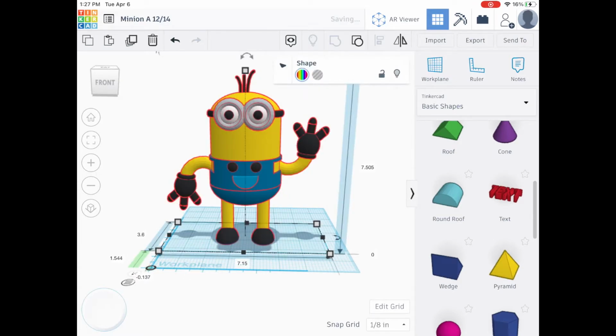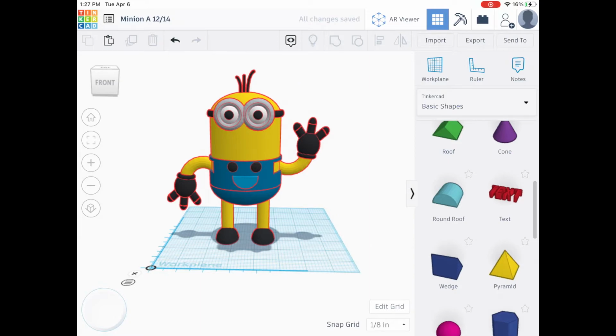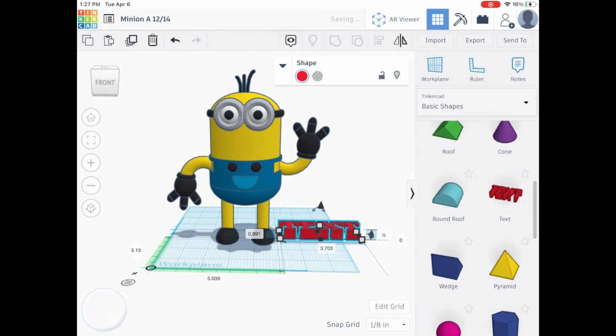Okay, now we're going to add text to the minion pocket. So if you remember, the minion usually has a G on the pocket of the overalls for Gru. So I'm going to put a G. However, if you want to put a different letter, you are more than welcome to. Okay, so I added text.